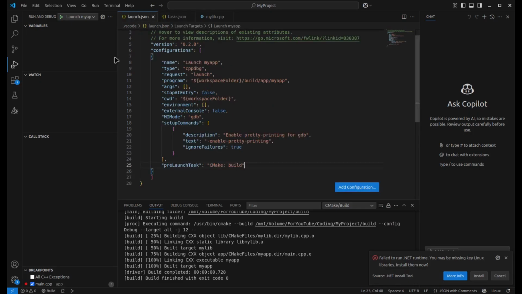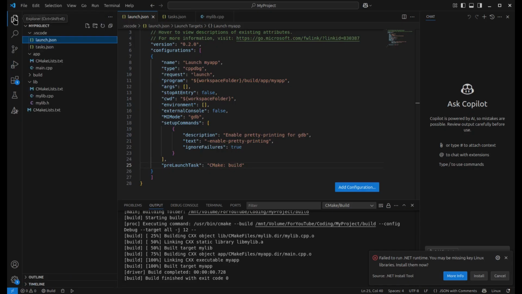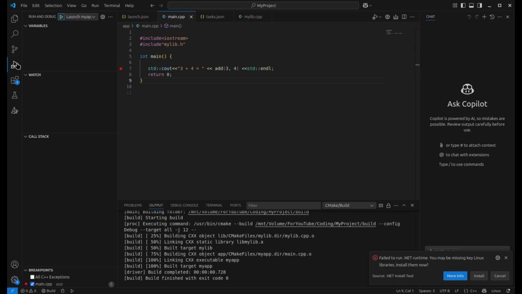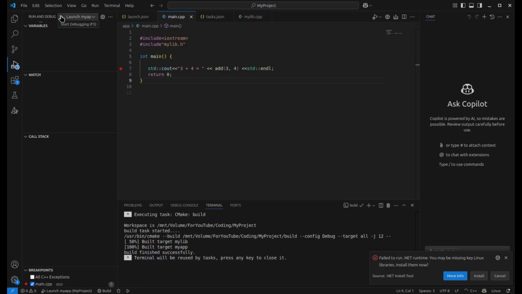So once you save it, now you have this option of launch my app. So select that and then click on this, so it will run. Before I do that, I would like to go to my main.cpp and add a breakpoint. Now go back to Run and then click on this green button, or you can simply press F5.